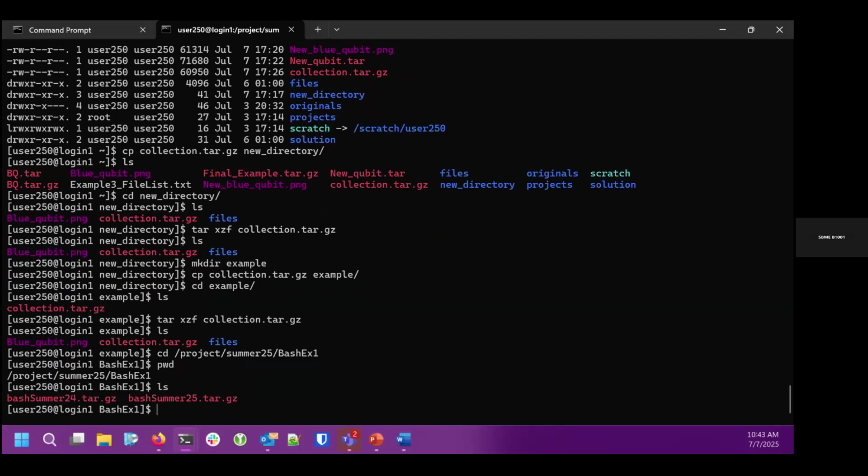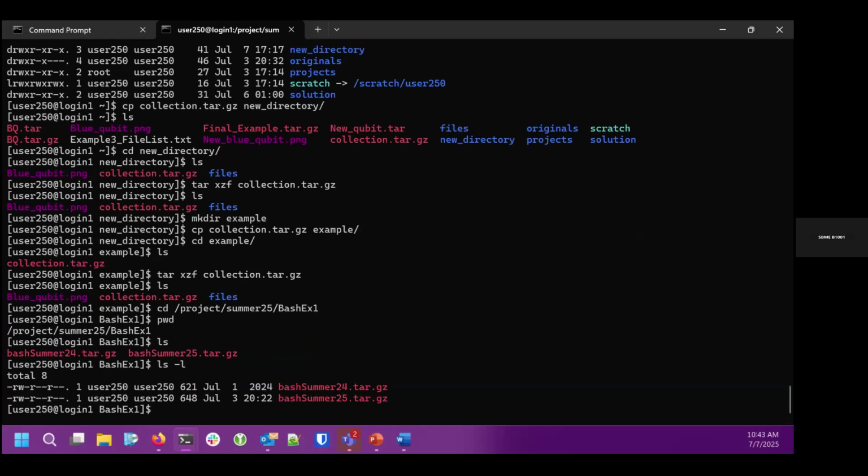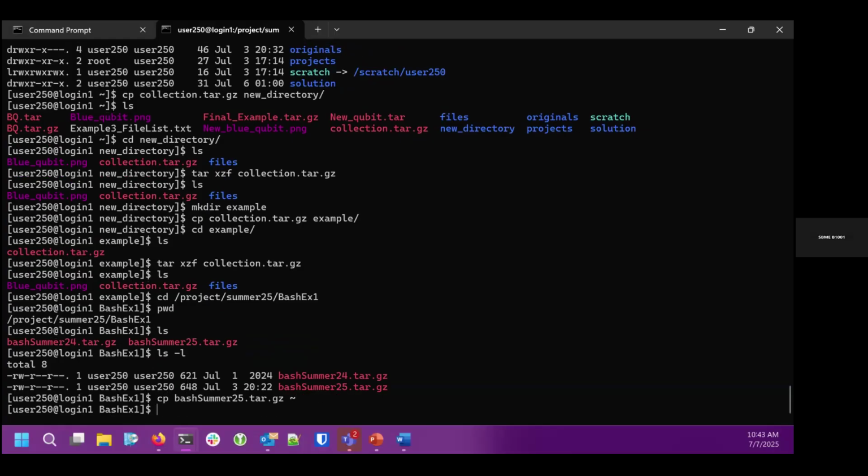I want the most recent one. I labeled them as to which one is the most recent, but I should probably look at that and make sure it's the right time. My most recent one here is not the one that was made last year. It was the one that was made a couple days ago. So I want to copy that, bash summer 25, and place it back in my home directory. So I say tilde for my home directory.